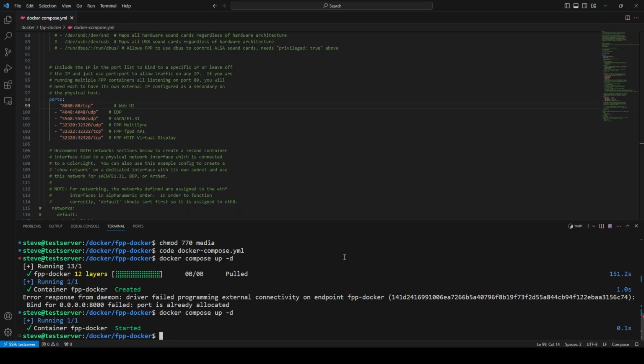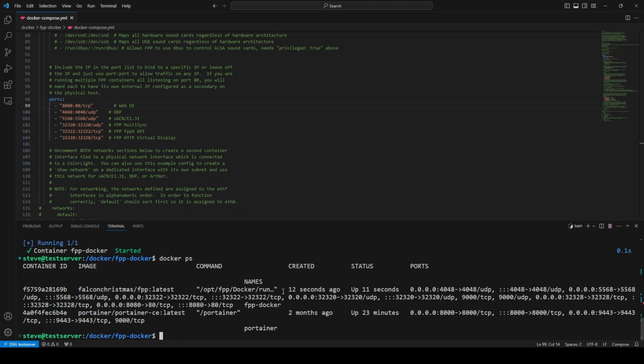To ensure that the Docker container is up and running now, we can do a docker ps for process status. And we can see that it is running here. So now let's go ahead and browse over to our server on port 8080.